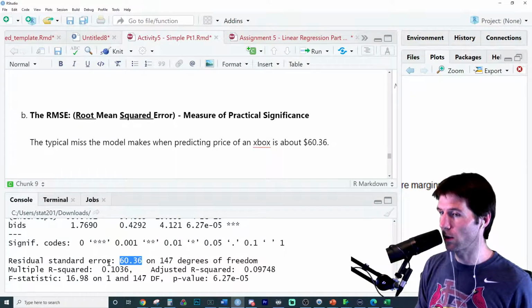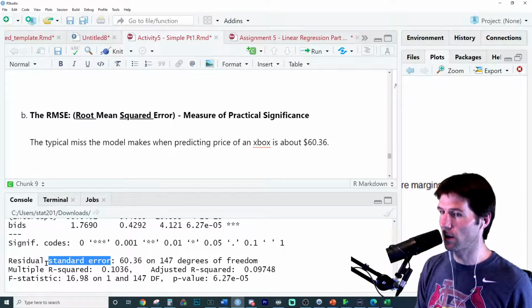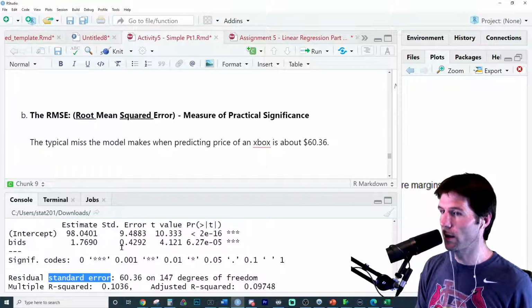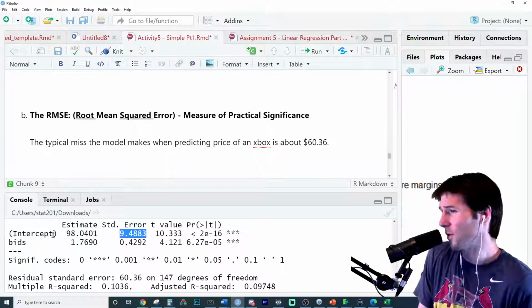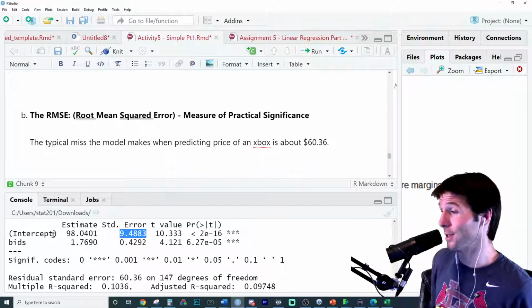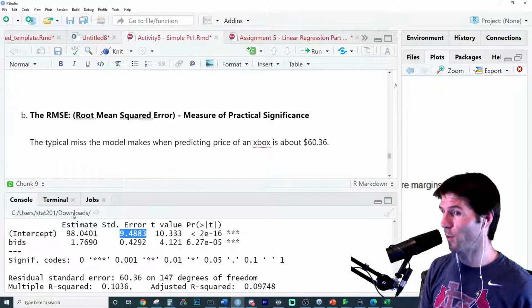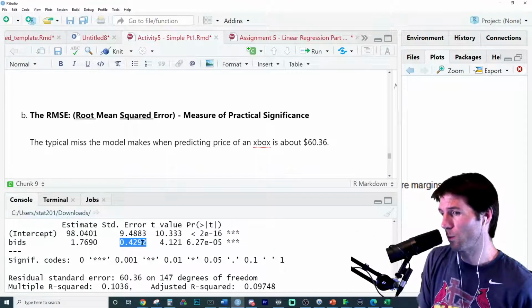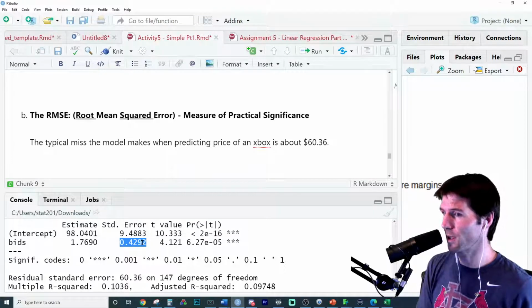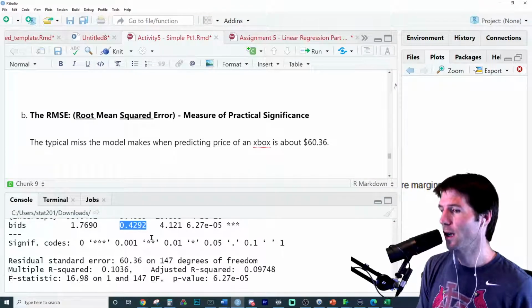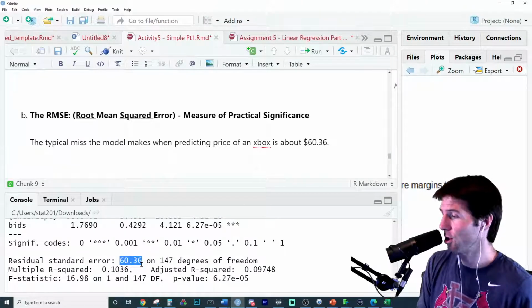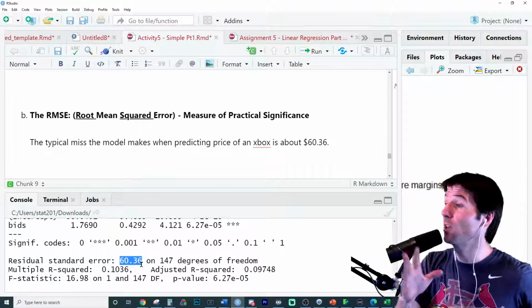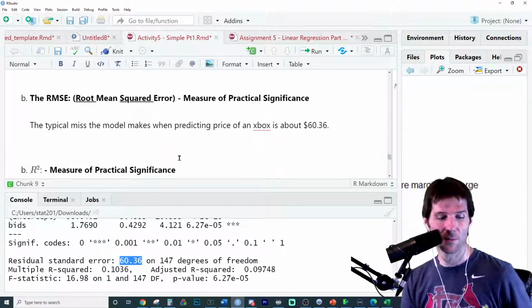Whenever you hear standard error, think of uncertainty. This is uncertainty in the residuals. This is the uncertainty in your estimate of the slope. This is your uncertainty in the estimate of the intercept. So just different types of uncertainty. You're like, I think the intercept is this, but I could be off by about 9.4. I think the slope is 1.76, but I could be off by about 0.42. When I make estimates, I'm usually off by about this amount. It's just uncertainty. It's just variation in the data. That's what standard error is.